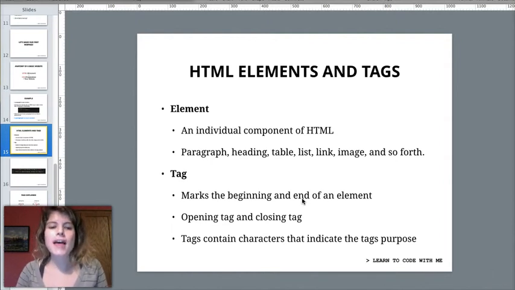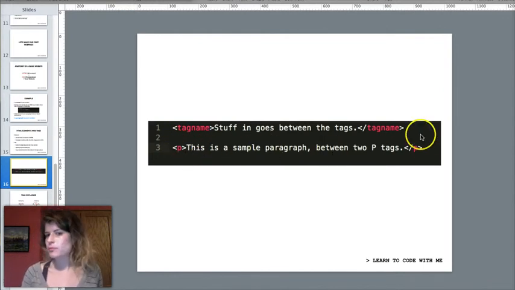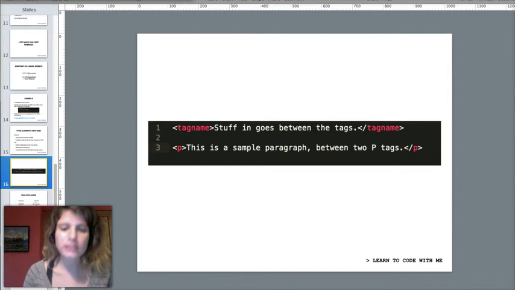So a tag marks the beginning and end of an element, and there's typically an opening tag and then a closing tag. So this is a good example. As you see here, tag name, that's the opening tag, and then there's stuff that goes between the tags, and then the tag name closes. Same thing but with a paragraph. You see a p tag. This is a sample paragraph. You need p tags. Close p tag.